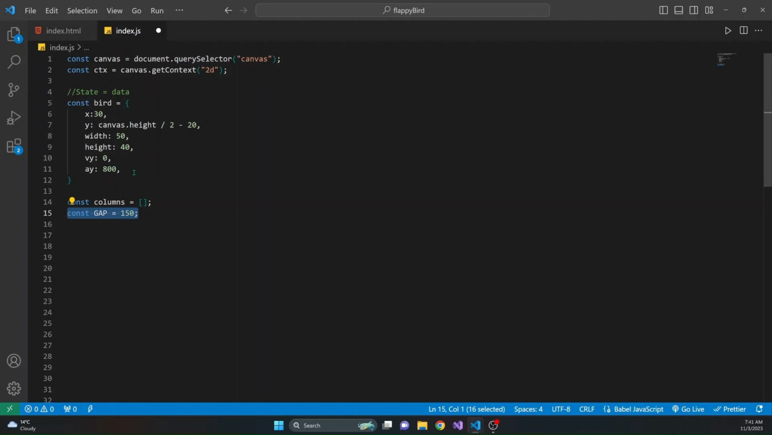The column velocity is set to minus 200 pixels per second. This value determines how fast the columns move horizontally across the screen. Column distance represents the horizontal space between pairs of columns, which is set to 200 pixels. isOver is a boolean variable initially set to false. When the collision occurs or the game is over, this variable will be set to true. It serves as a flag to indicate the state of the game.